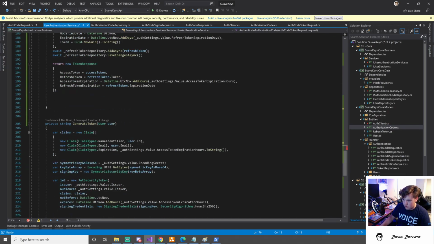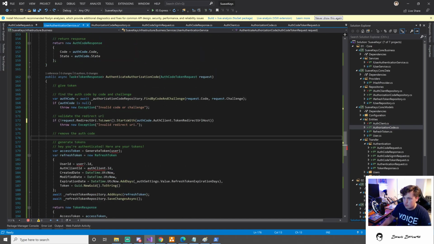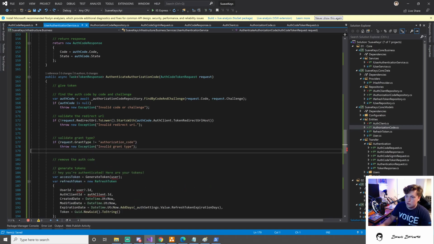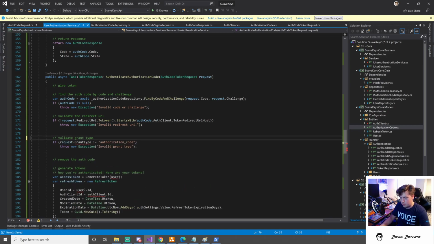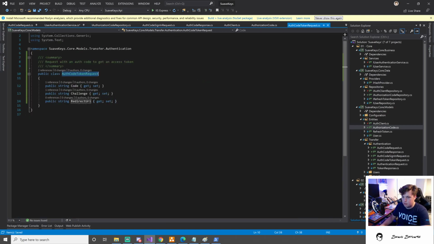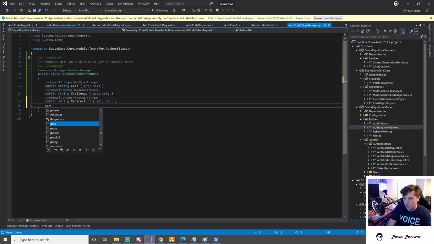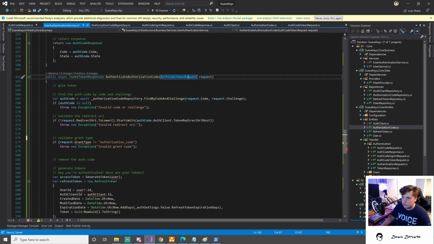Where are we? What is going on here? What were we doing? Validate grant type. Yes, now we want to validate grant type. So this needs the grant type sent up. Prop string grant type. Okay. Invalid grant type, invalid redirect URL.